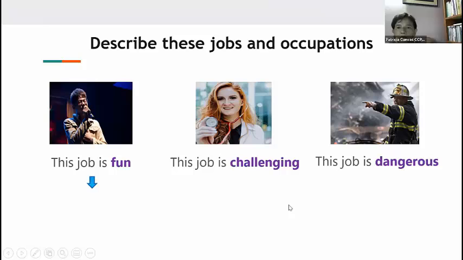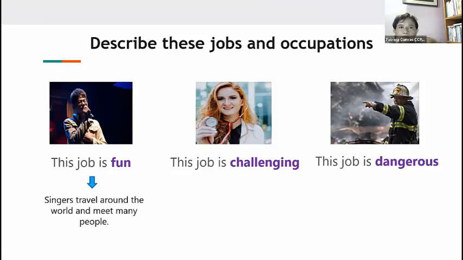So we have this job is fun. Why? Because singers travel around the world and meet many people. Okay? Now, in your opinion, why is the job of a doctor challenging, so a little difficult or very difficult? You can open your microphones. Why is the job of a doctor challenging?